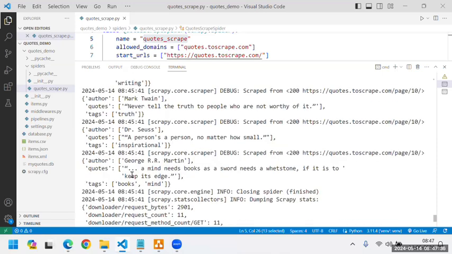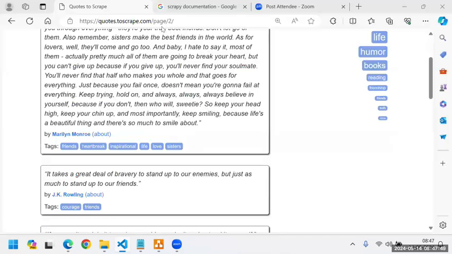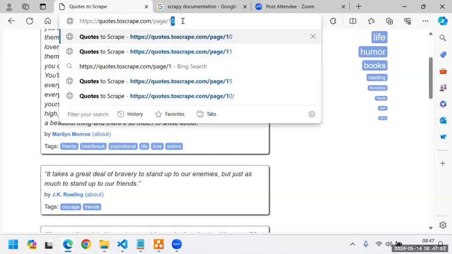But as I scroll up, you can see author, quote, tags, and I believe these are from the last pages. Just for a quick verification, I'll check this last quote on page number 10.